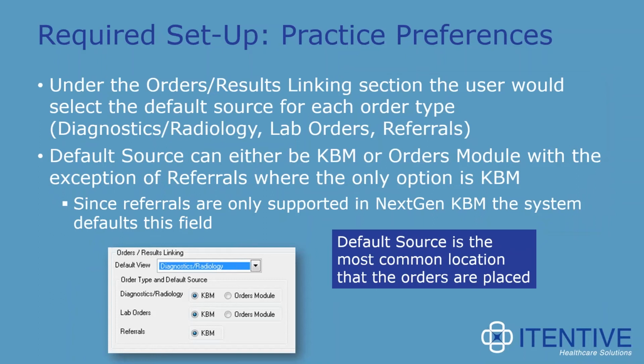Under the orders results linking section, the user would select the default source for each order type: diagnostic radiology, lab orders, and referrals. And this is going to be a really important part of setting this up. This is probably one of the most complicated areas to explain, even though it seems ridiculously simple. It actually takes some thought process as you're doing it. So first of all, your default source can either be the KBM or orders module, with the exception of referrals. Referrals' only option is KBM. And since referrals are only supported in the NextGen KBM system, the system automatically defaults this view for you. Again, keep in mind, we're only doing our most common. There are options based on document type that you can change later. But the most important thing to keep in mind here is where are you placing the order? Again, referrals, you can only do it from the KBM. But where is the order being placed? And that will indicate how you want to set these up.